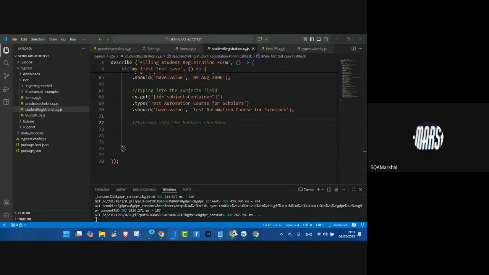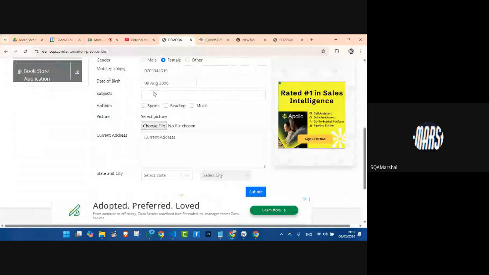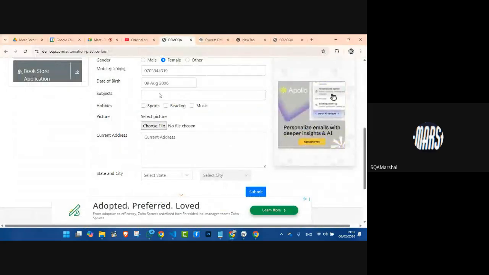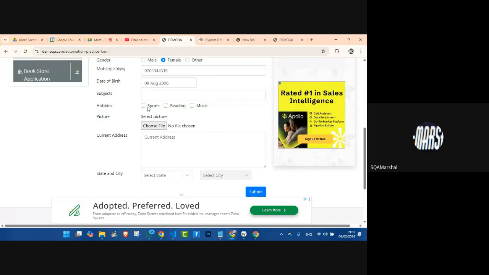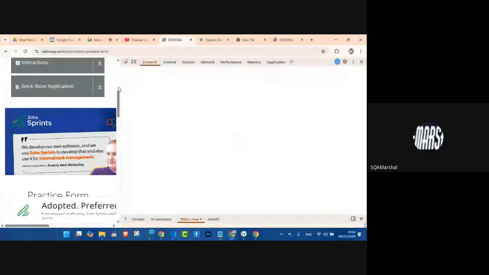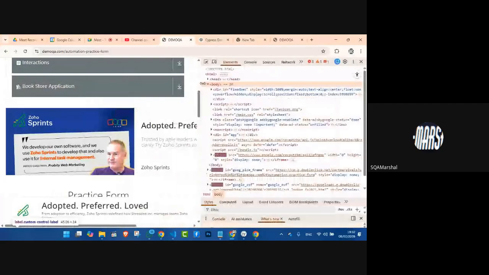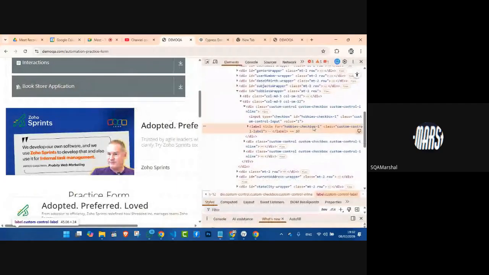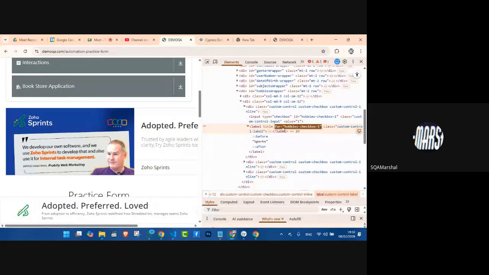So now what's next? The next thing we want to do is, I think we have typed here, right? We have done this. So we have hobbies. Now I'm going to inspect this. I'm inspecting one of the hobbies. If you look at this, you are going to see the for equals hobbies checkbox 1, right? So I'm going to pick that.